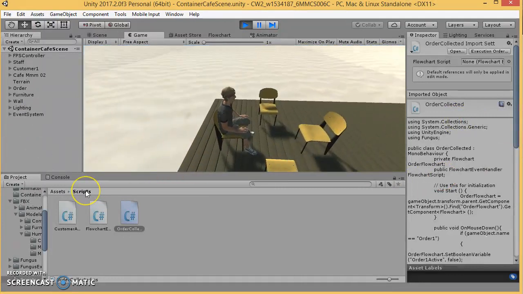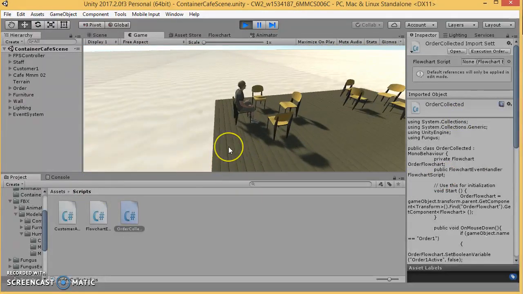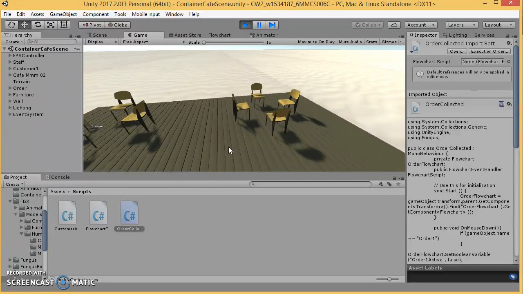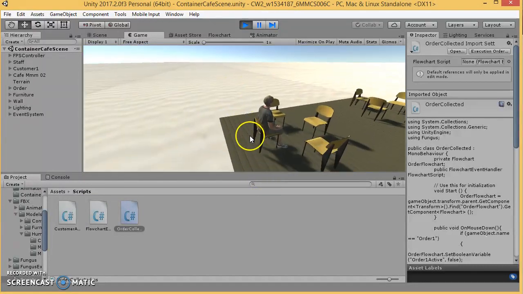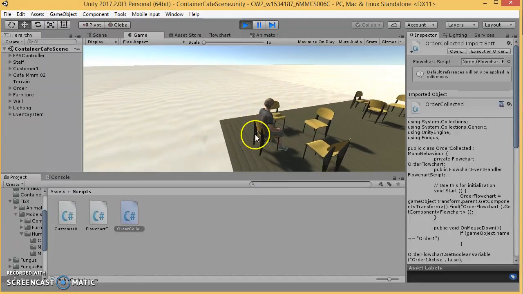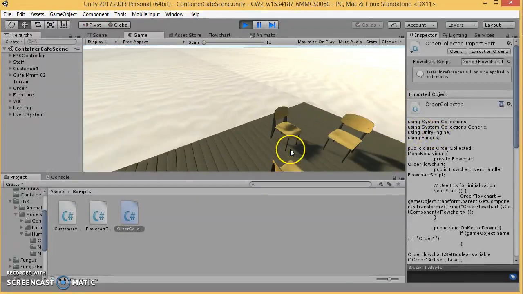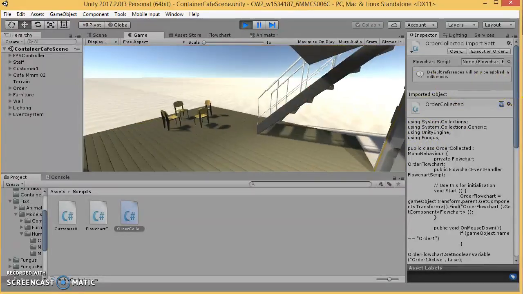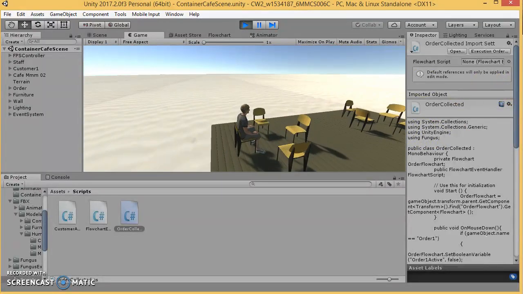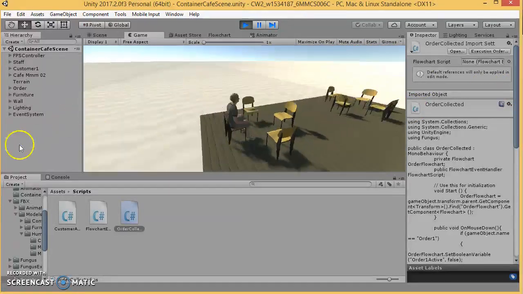By which I mean, if there are multiple customers, let's say one here and one here, and the player collects customer A's order first and then goes and collects customer B's order, when recalling the orders back to the kitchen staff, he should remember to give A's orders first and then B's order.